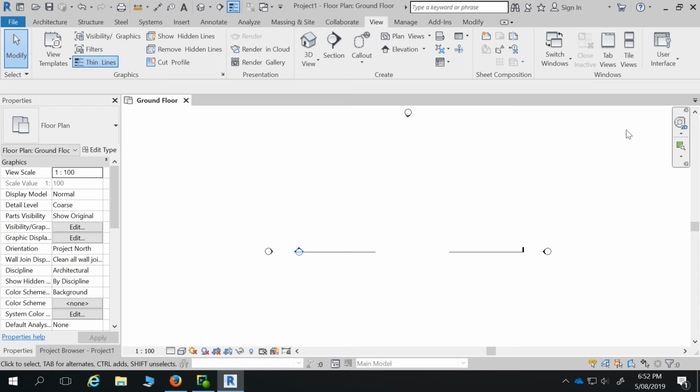Number 10 is the view control bar. So that's right down here on the bottom of the window. Can you see where it starts? 1 is to 100, and then there's lots of little icons after that. That's the bar that we're referring to. View control bar.